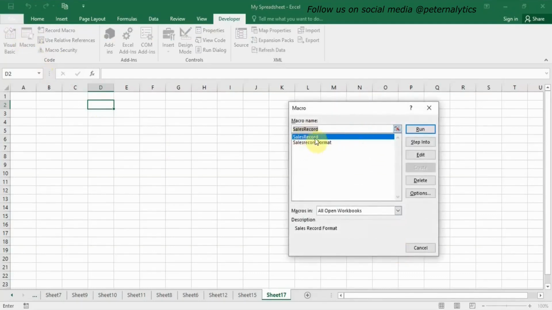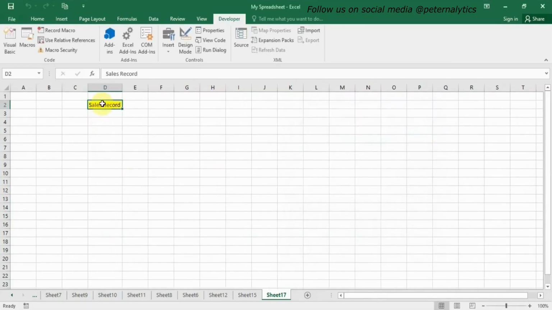You see I have two macros here already. So I maybe just click the one we just saved now, sales record format. If you run them, if you step into, edit, delete, we can check other options, because we will see some of these options as we progress in this tutorial. But for now, let's just run the macros. So if you click run, you see it did something very similar to our previous page. So sales record.